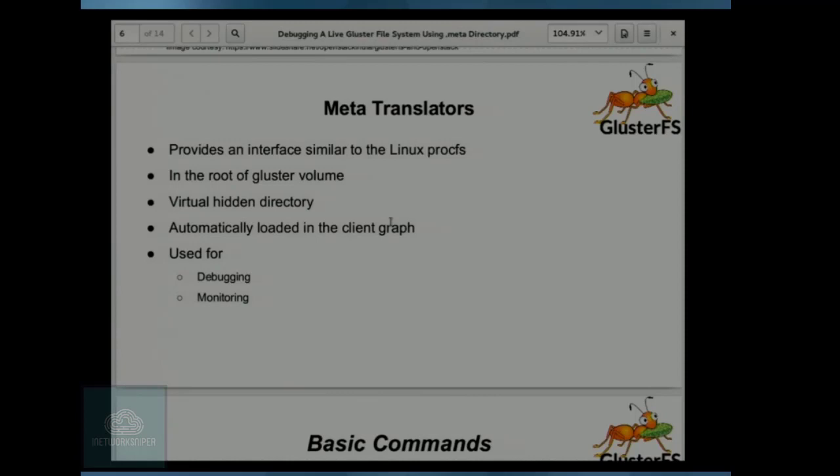So it's very similar to the procfs file system. What meta does is, in the Gluster root, there is a hidden directory called .meta. It's not only hidden, but it's also virtual, which means you cannot see that directory. Even if you do ls or ls -a, you can't see this meta directory because we don't want to return it in any of the readdirp calls.